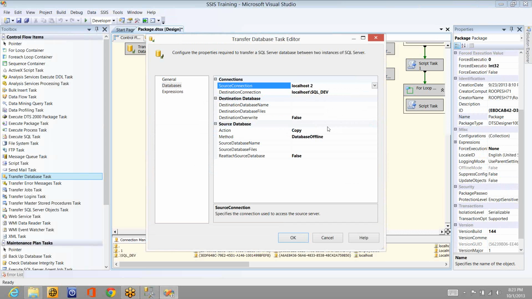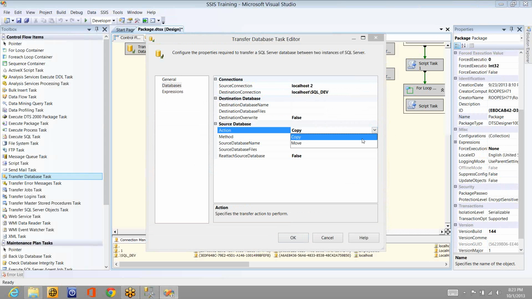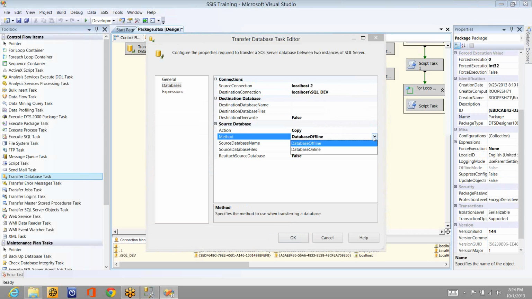Now, the second property that you need to set is what you are gonna do. You are gonna copy or you are gonna move. I'm gonna copy for now. I'm gonna copy one database to another database, and the next one is method. What you want to do? You want to do it online or offline?